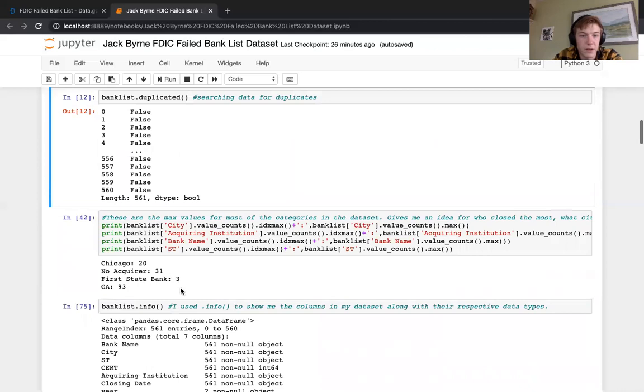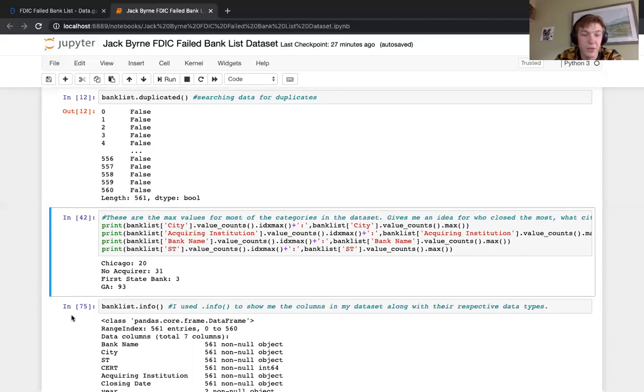Next, I decided to play around with the value counts function and the idxmax function and the max function. I used this in order to see what was most common in each column. For example, for the city column, Chicago was the most common city with 20 bank failures occurring in Chicago. First State Bank had 3 failures, which was the most for any bank, and Georgia had 93 failures, which was the most for any state.